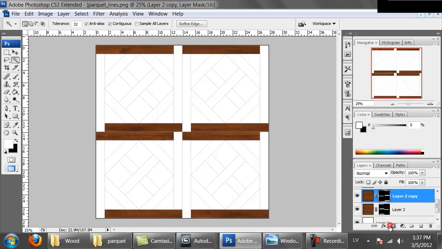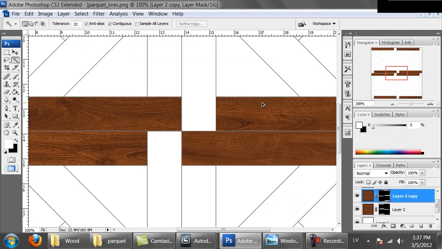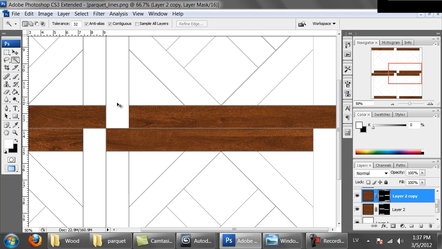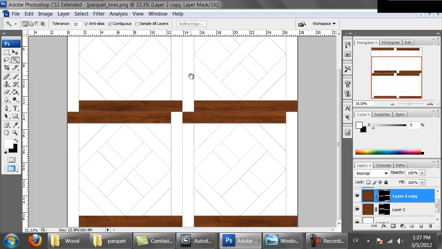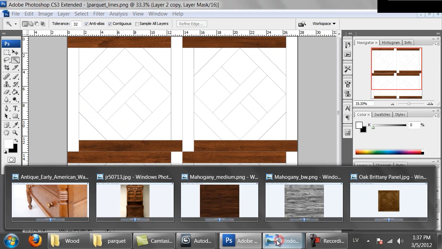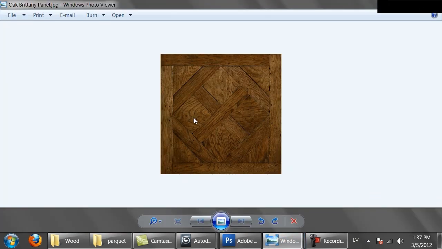And simply create another mask. Perfect. So now all our horizontal planks are filled with a nice texture. Okay, let's look at our panel. These two should be horizontal as well.